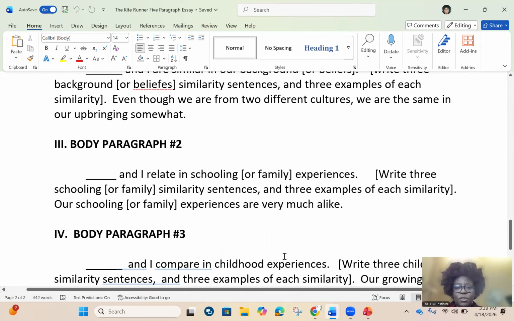In body paragraph 2, I want you to compare how you, Hassan, or Amir relate in schooling, or you can do the comparison to how you, Hassan or Amir, relate in family experiences. And then go on to write 3 schooling or family similarity sentences and 3 examples of each one of those. And then conclude that paragraph by saying our schooling or family experiences are very much alike.